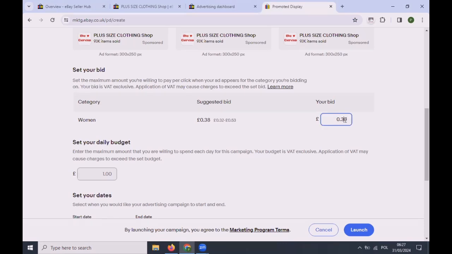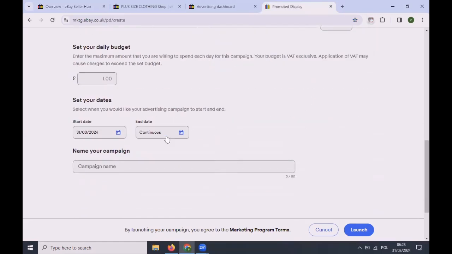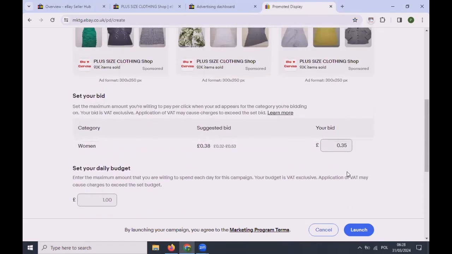When I have changed it to 35, I was getting 3 clicks every day. No problem. 2 clicks were 35 pence and 1 click was 30 pence, whole pound was going. But I was getting those 3 clicks. You can set up dates as well and campaign name. And you click launch. That's it.